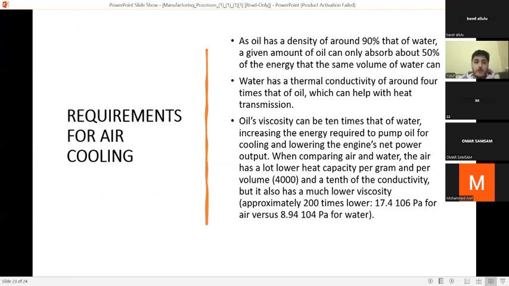There are some requirements for air cooling. As oil has a density of around 90% of water, a given volume of oil can only absorb about 50% of the energy that the same volume of water can. Water has a thermal conductivity of around 4 times that of oil, which can help with heat transmission. Oil's viscosity can be 10 times that of water, increasing the energy required to pump oil for cooling and lowering the engine's net power output.